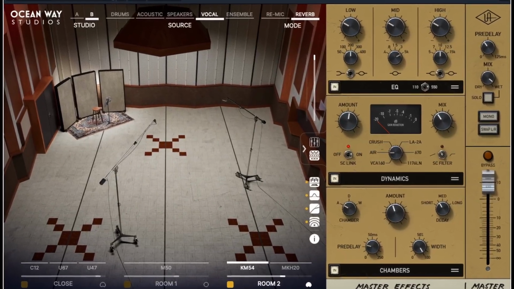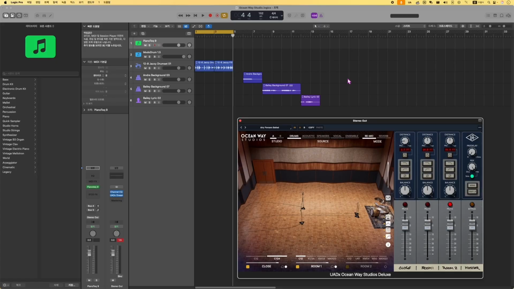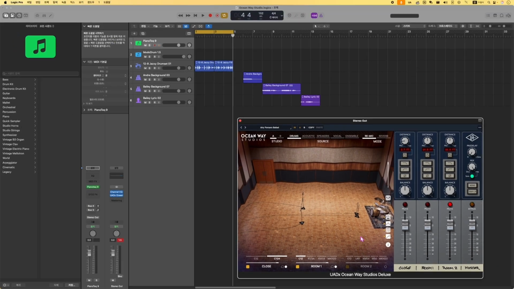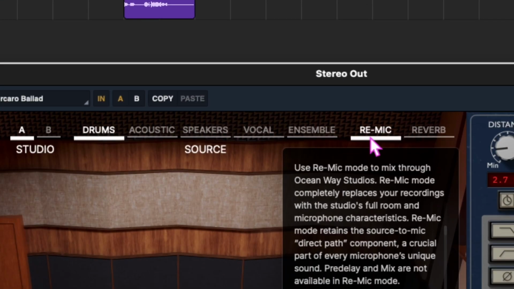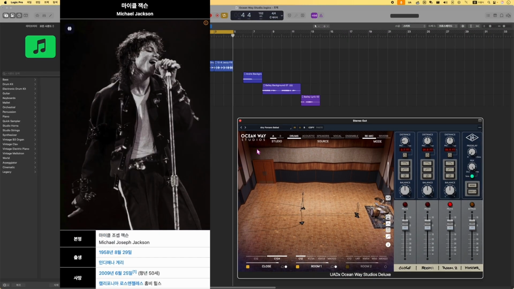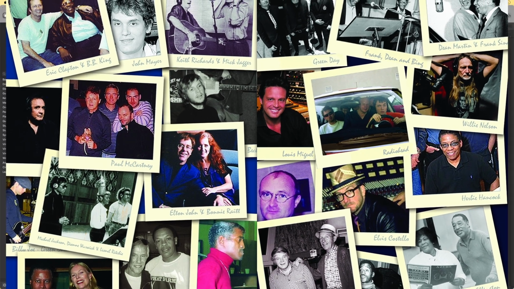Way Studio Deluxe. This plugin is a re-miking plugin. So, it's a virtual studio, Way Studio. It's a studio where great musicians like Green Day, Michael Jackson, and Rachel recorded.